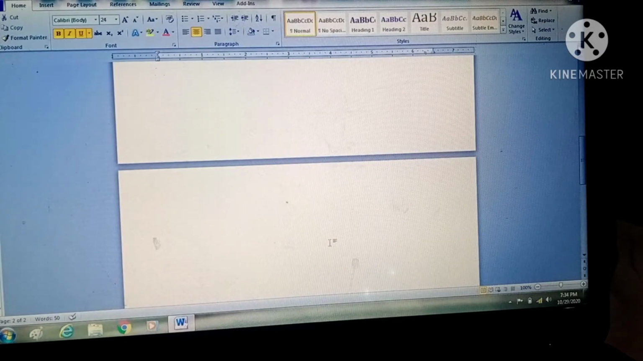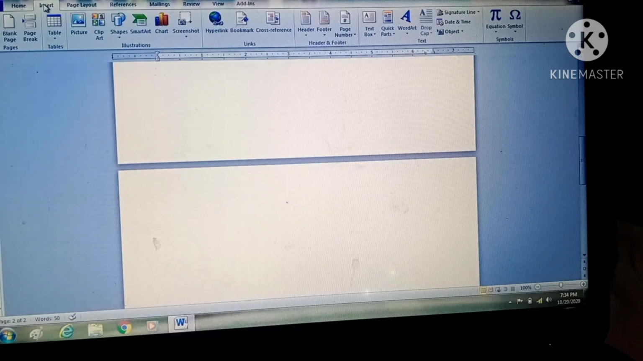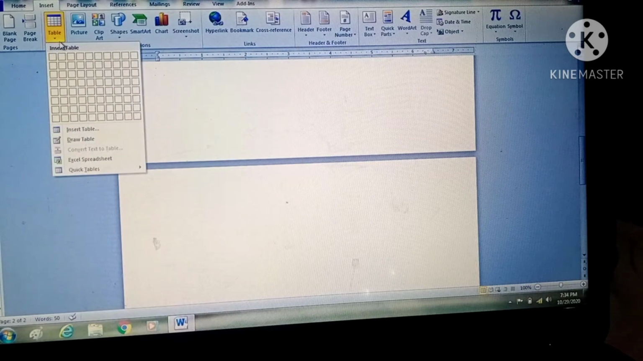Now the first subtopic is how we can insert a table in a Word document. There are three methods of inserting a table. Firstly, you have to click on the Insert tab, then go to the Table group, and in the Table group the first option is Insert Table. Some cells are drawn here and you can select from here. As I am selecting, you can see the table is drawn on your Word document like this.